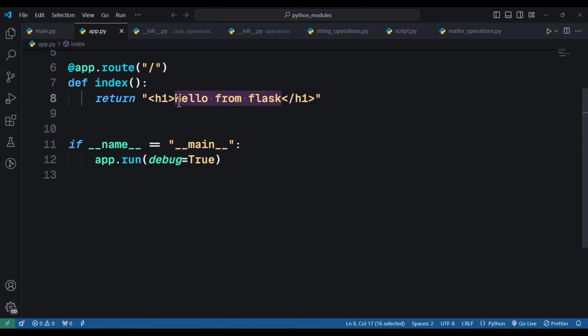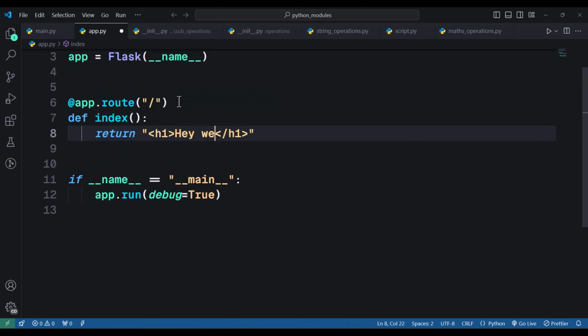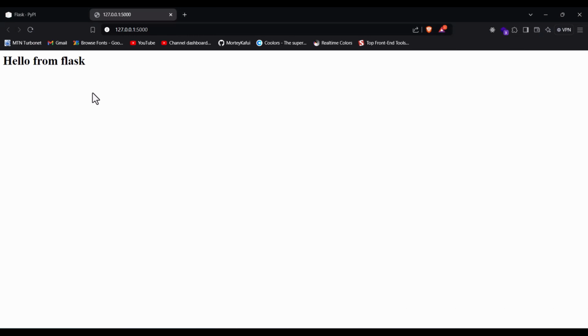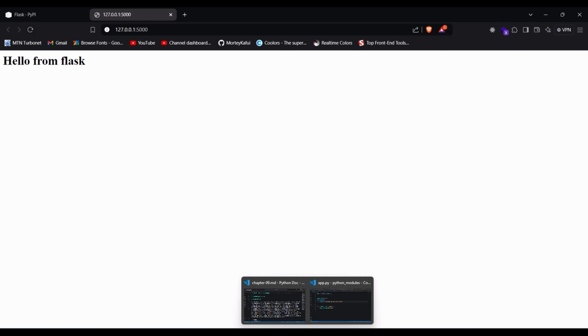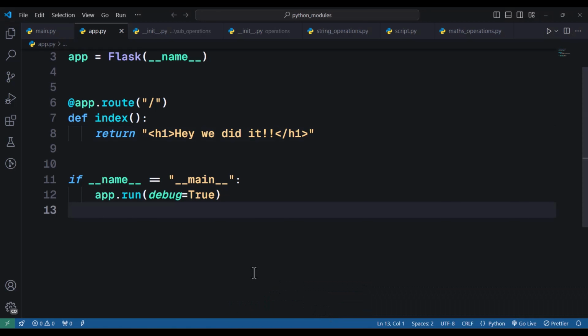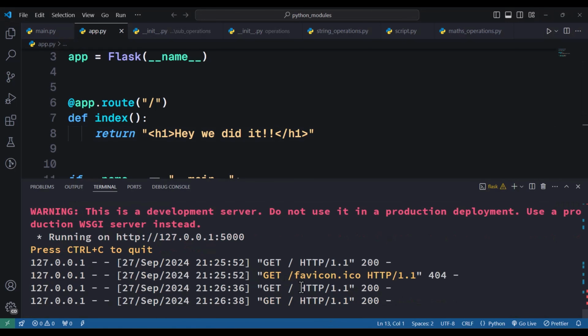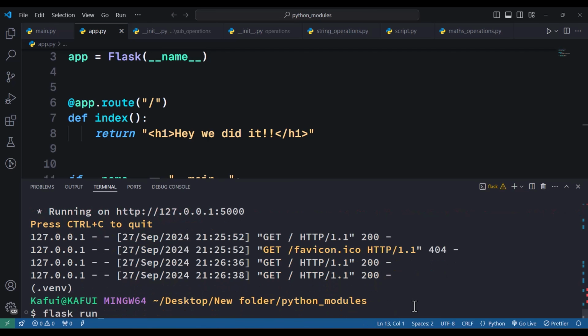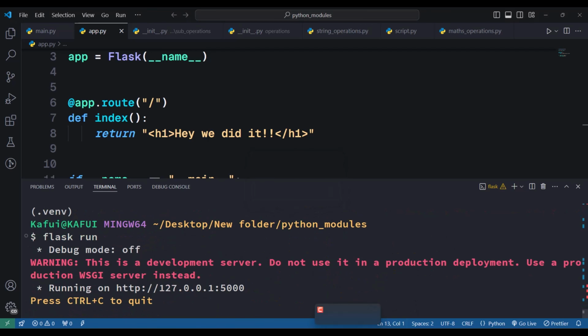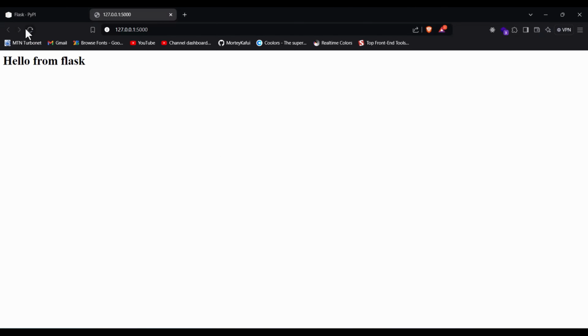Let me just change this to hey, we did it, like this. When I save and then go back to the browser and reload, it's still giving us hello from Flask for some reason. As you can see, it has reloaded over here, but I don't know why. Let me just go ahead and run this again. Then when I reload from here, you see we get hey, we did it.